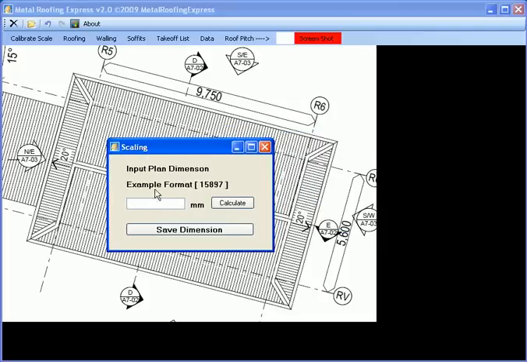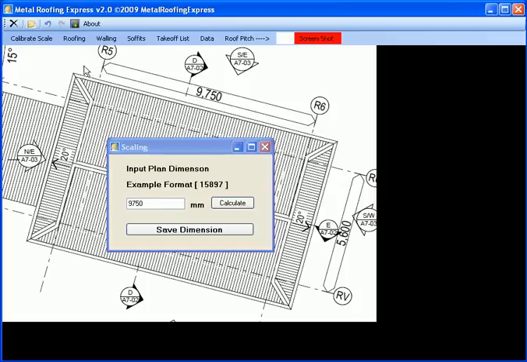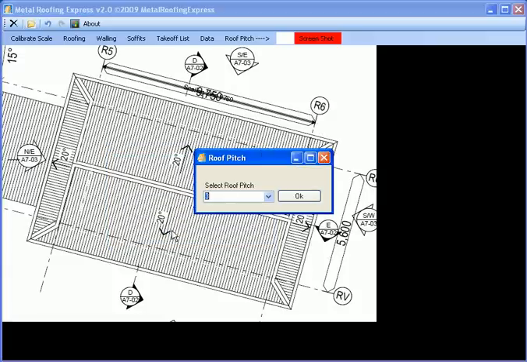Now we have to set the scale up first, and that's why we included this dimension 9750, so we'll just enter that in, 9750, and then we'll click on the screen to activate it, and then we'll click at the beginning of the dimension, hold the mouse down and draw a line to the end of the dimension and release the mouse. Now we just click save.